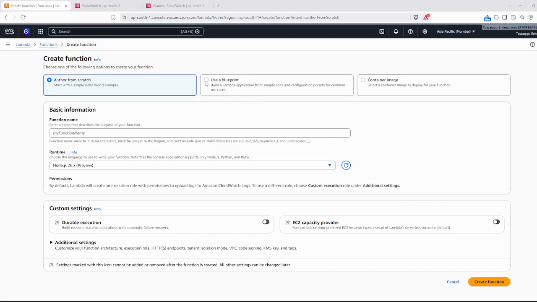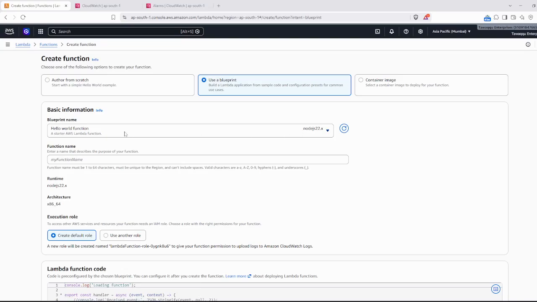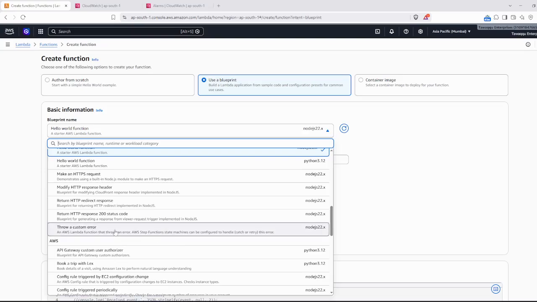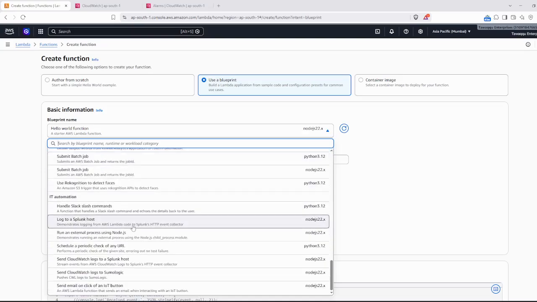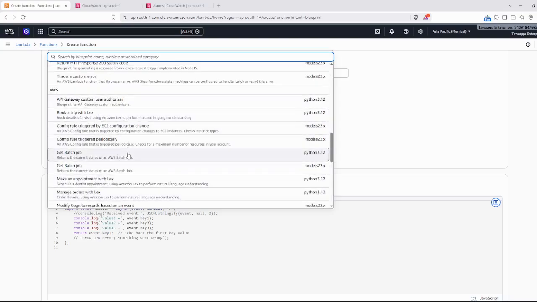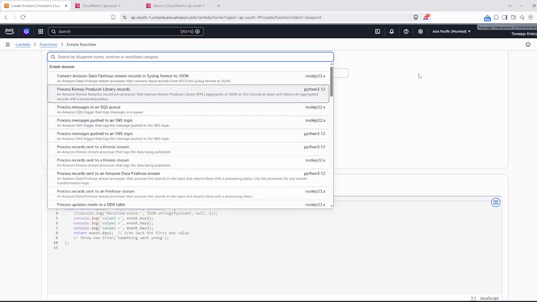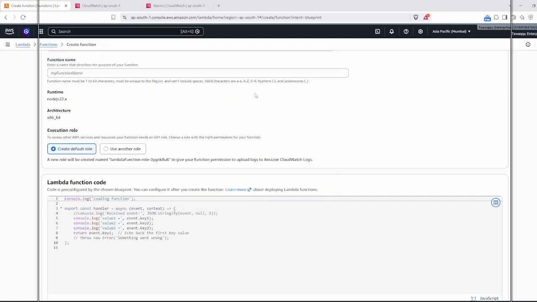Okay. So this is blueprint. Application from sample code. So you should be already having these use cases. Okay. Your blueprint, someone has already done this. Okay. That you will be using it here. Okay. So this is IT automation. Then this is all about AWS. These are all use cases that they have already done. This is an event stream. Okay. So we will see what all these are. Slowly we'll see it.